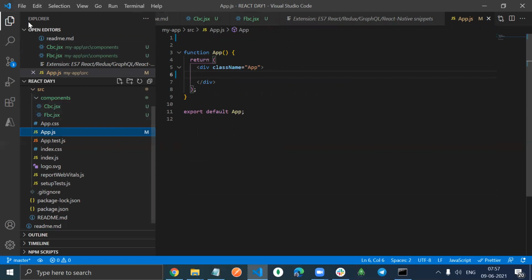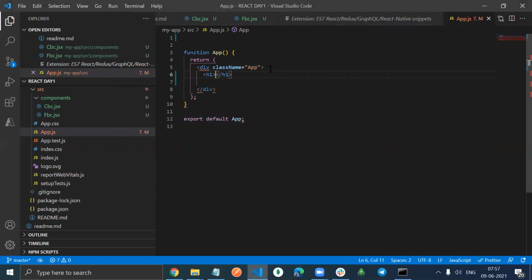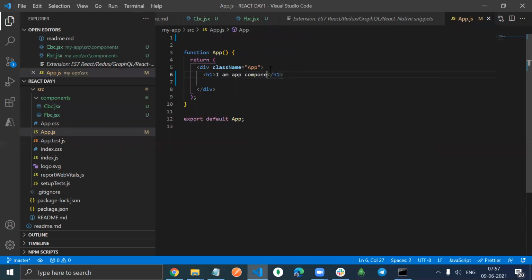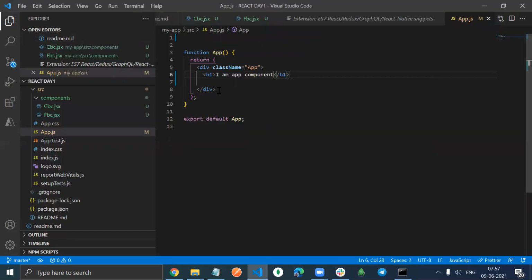Coming towards the task: whatever component you have created here will not be shown here. See, it is an empty file. Let me write one h1 tag, I am app component, and it will get shown here. Since we have created two components but haven't imported them in the app directory, the changes will not get reflected.